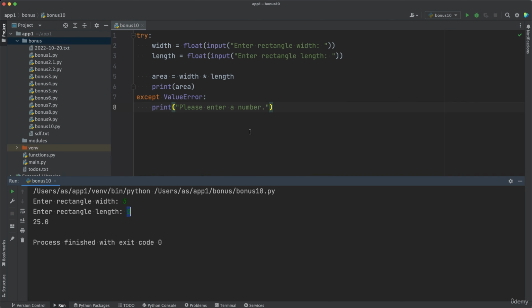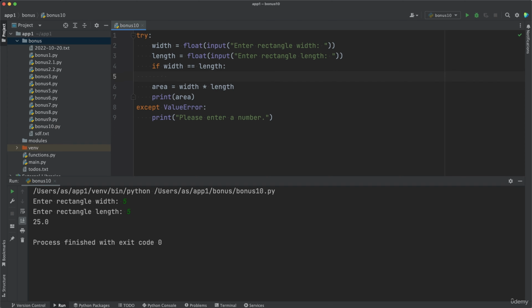Now that is where if, elif, else conditional blocks come in handy again. In this code we would write the if conditional after we get the width and the length. So we could check if width is equal to length, and if that's the case, we exit the program with a message. We say that looks like a square.